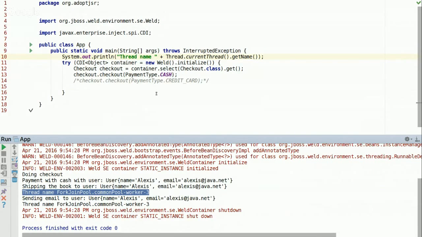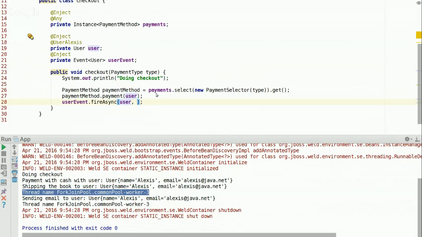Of course, you can create your own executor here. ForkJoin is a framework that exists since Java 7. Basically, it looks like the MapReduce framework, but just in one JVM. So you can see here the different threads they are using: the CDI, send email and delivery.